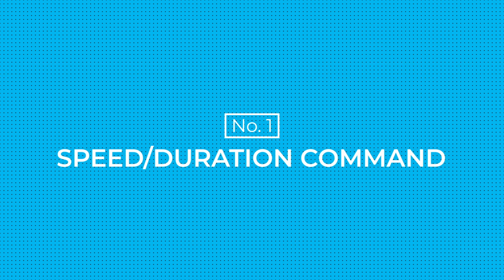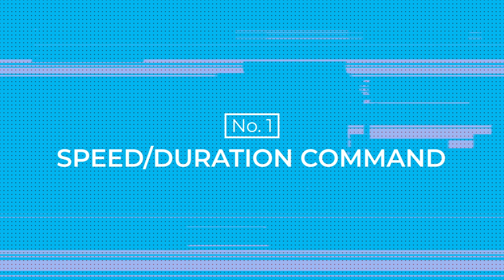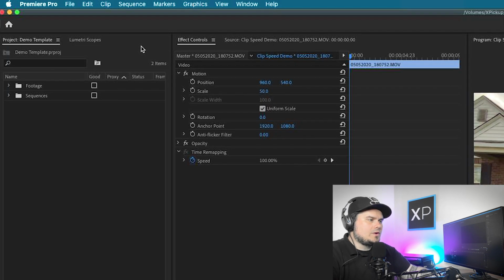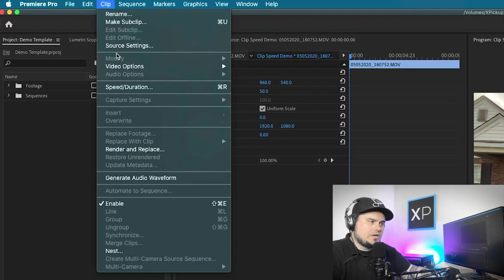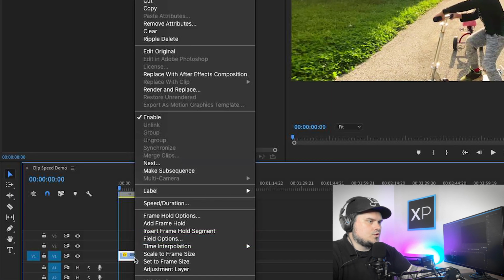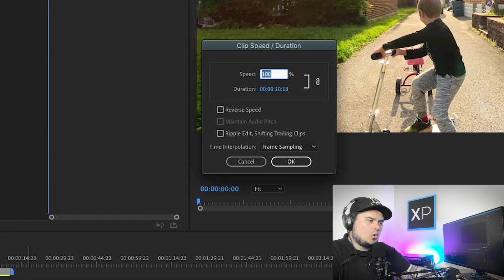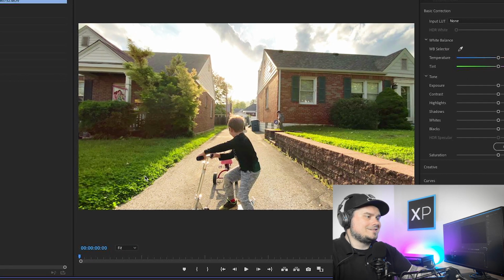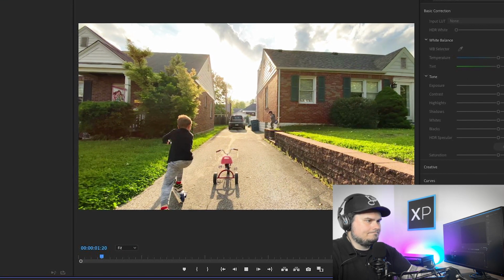Number 1, speed duration command. Select the clip you want to adjust in your timeline. Bring up the speed duration dialog box using one of 3 ways: the clip selection of the drop-down menu bar, right-click, or shortcut keys Control-R. Change the speed or duration to the desired amount and press OK.